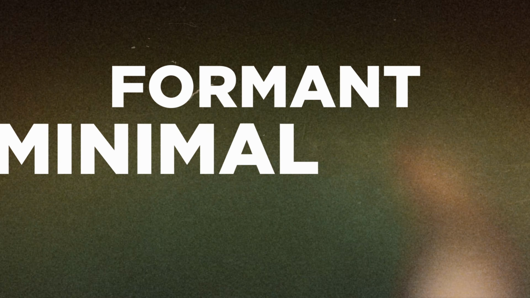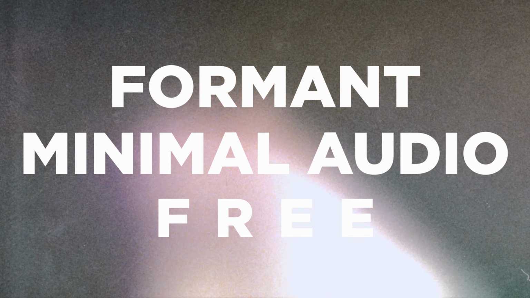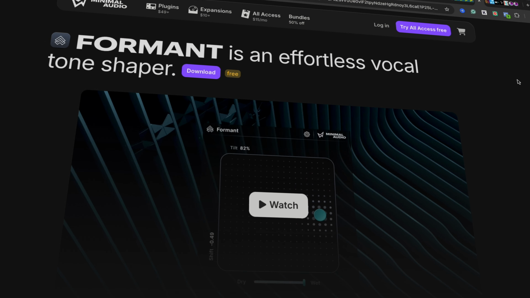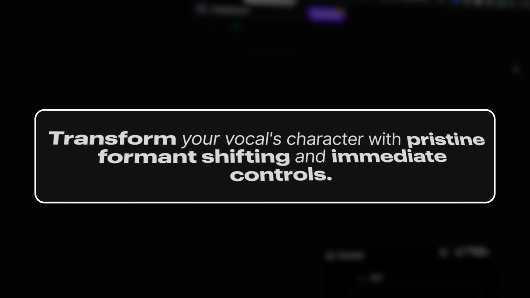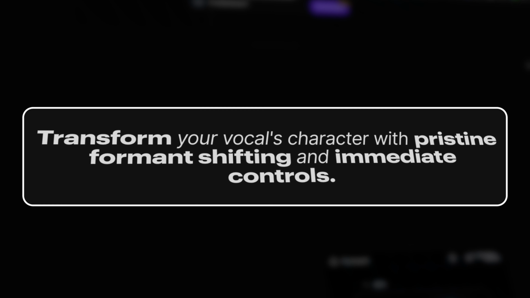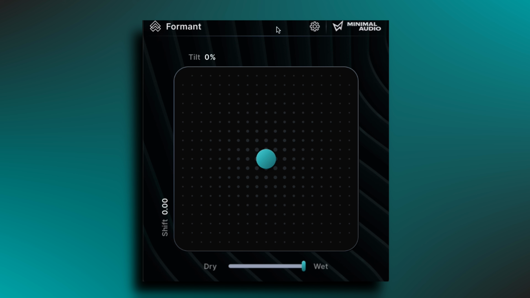Up next over at Minimal Audio, they have just dropped their new Formant vocal tone shaper plugin, which is absolutely free right now. Transform your vocal character with pristine formant shifting and immediate controls. So this is what that will look like inside of your DAW, just an XY pad type of looking utility here. Here's what it sounds like.